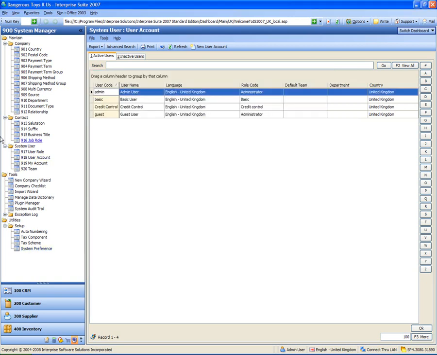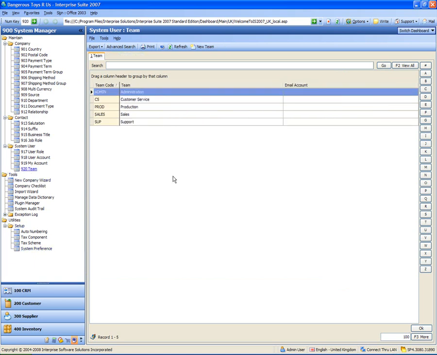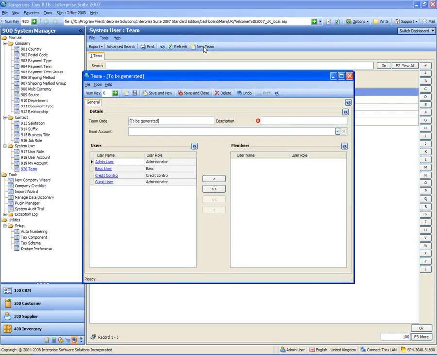Okay, next thing we're going to do is create a team. So on here under system user we've got team, and we've already got some teams predefined in there, but we're going to add a new one, so new team button, and our new team is going to be credit control. I'm also going to give it a team code rather than let it be generated by the system.